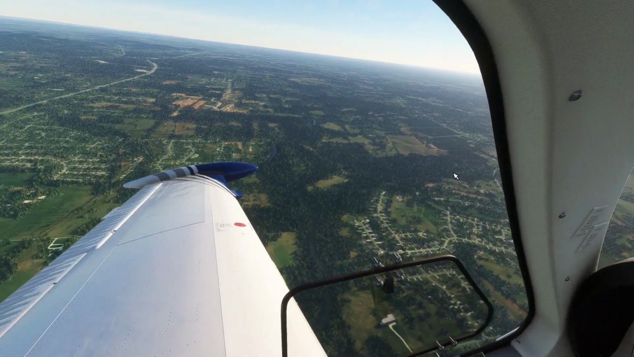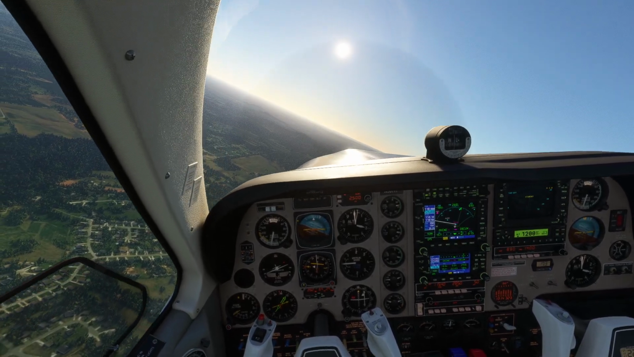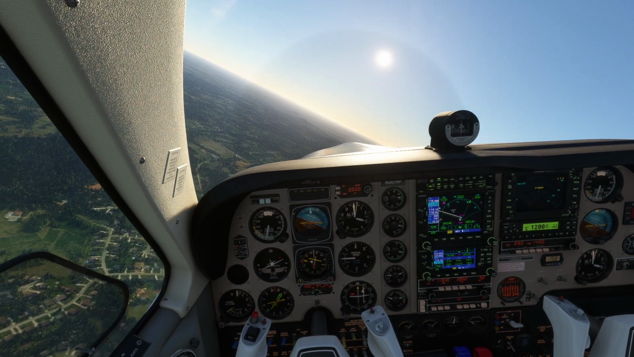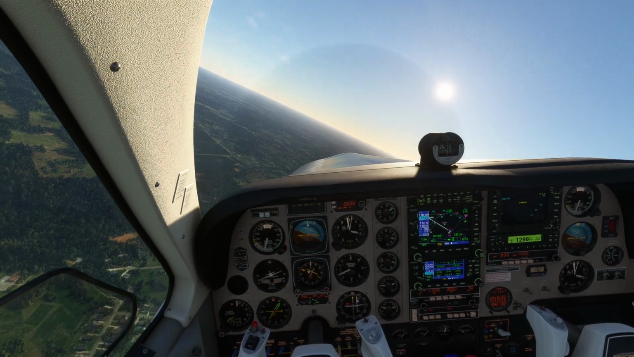All right, here comes our turn. Now we can start down. We're going to vertical speed mode. We'll descend at about 500 feet per minute. Pull the power back for the descent.